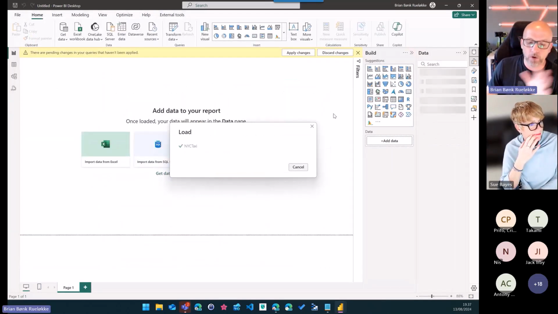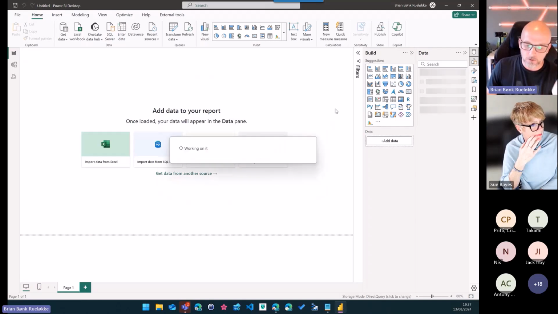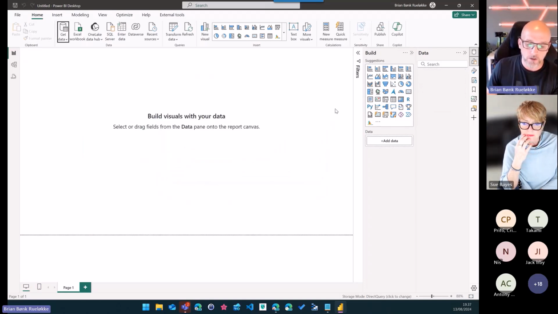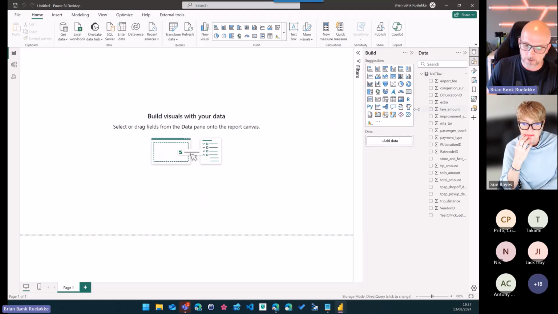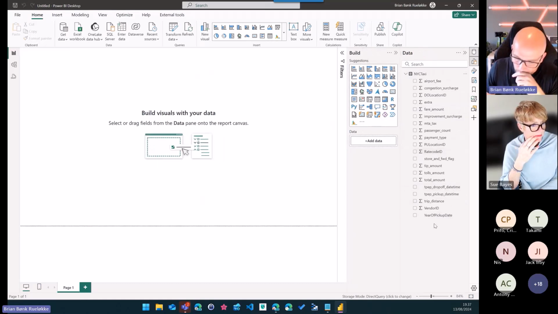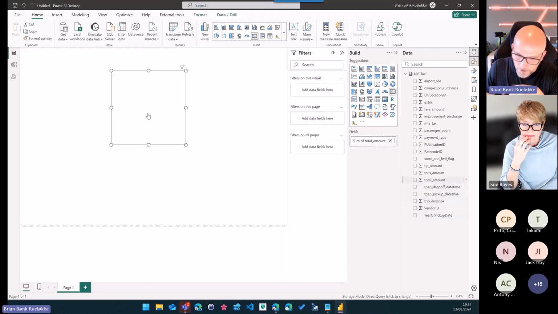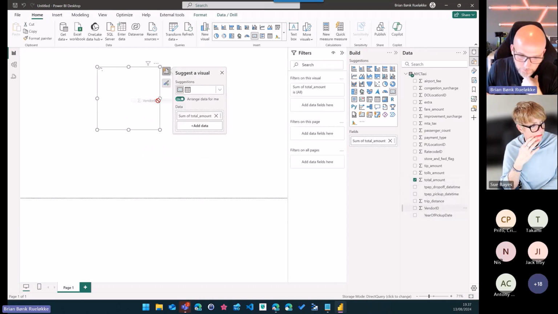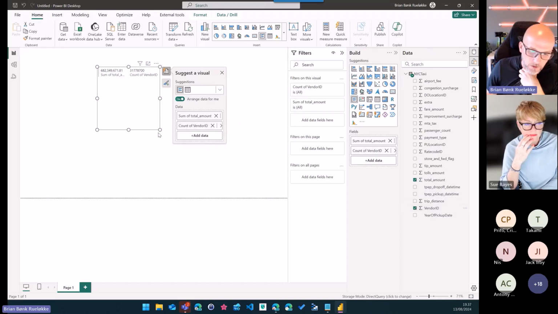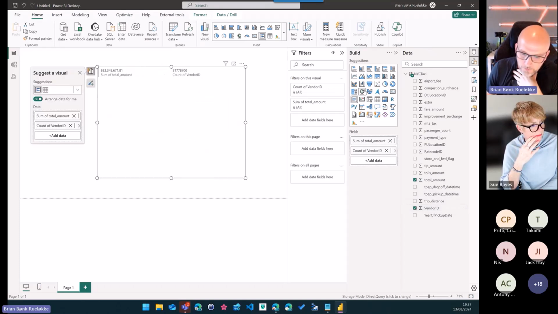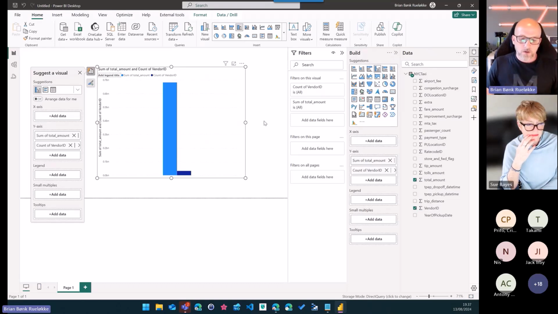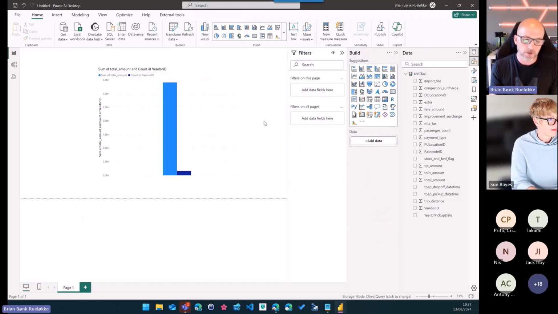Now Power BI will go and read all the metadata because I'm in direct query mode. It will not read all the data, only a subset. And now I have the table here: 32 million rows. Let me show you something. I'll have the total amount by vendor ID. Drag and drop. There you go. 32 million rows, and I got a query time of less than a second.